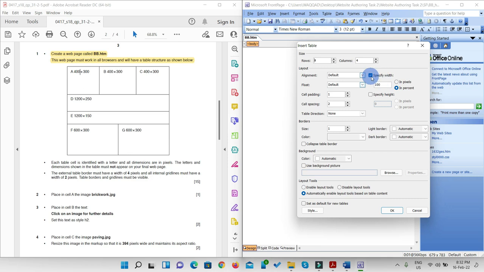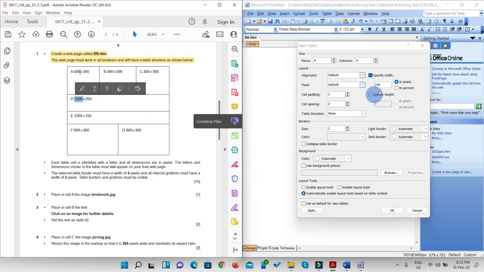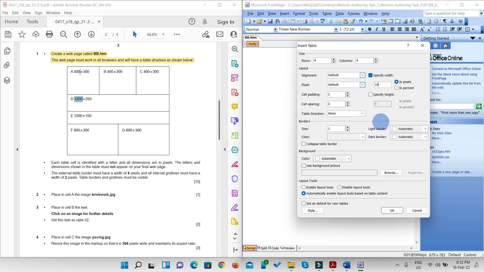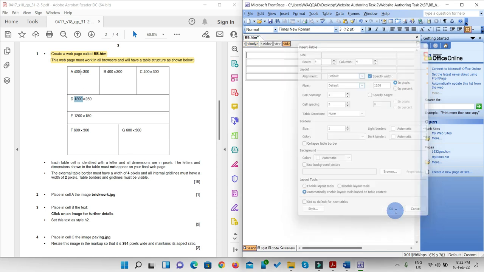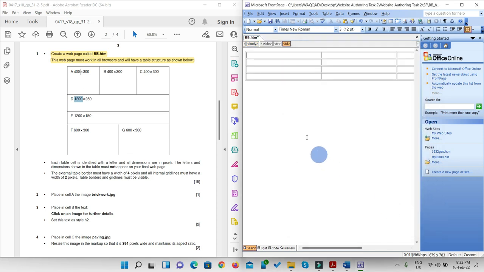And standard procedure: always keep width in pixels, and no need to specify height whenever you create a table. In this case, if you add up these four 300s together, you get 1200 pixels width. So I'm just going to write 1200 pixel. No need to specify height. Most of the students make the mistake of specifying height. No need to specify height. So just click OK.